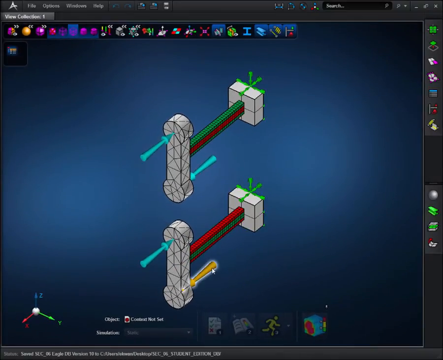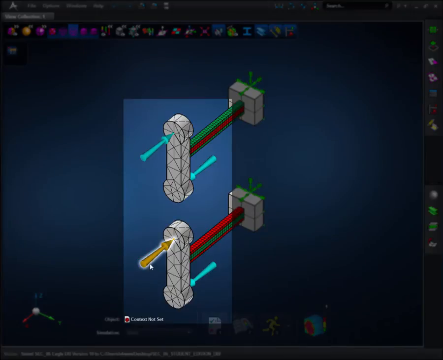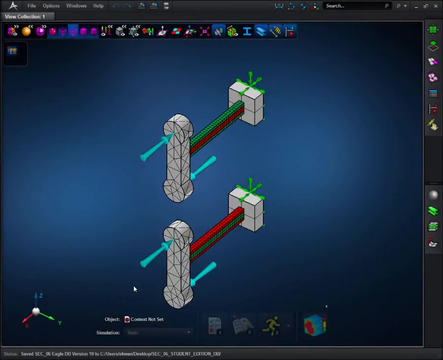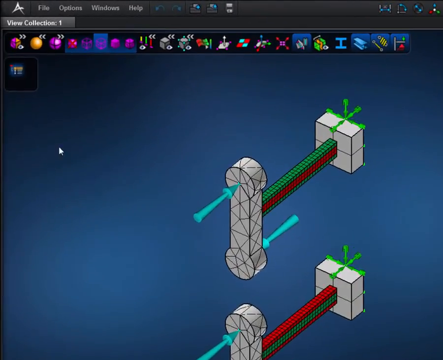For both cases, we apply 2 1-Newton forces in opposite directions on a tool to apply bending to the bars. With the length of the moment arm at 0.10909 meters, this translates to a bending moment of 0.218 Newton meters acting on both bars. The model is now ready to run.